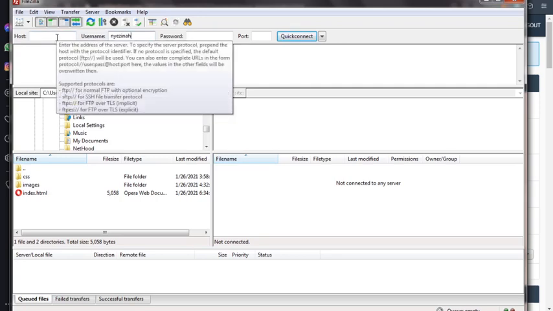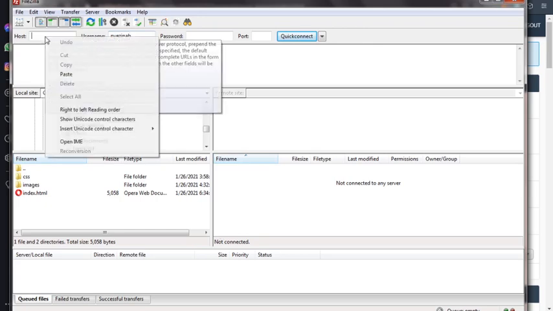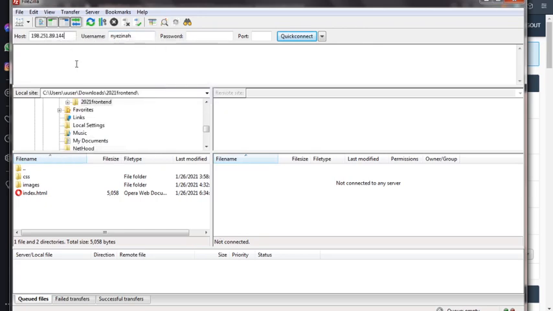The host name is your shared IP address. Copy that, paste it here. The last thing left is our password, but for the port, forget about that.